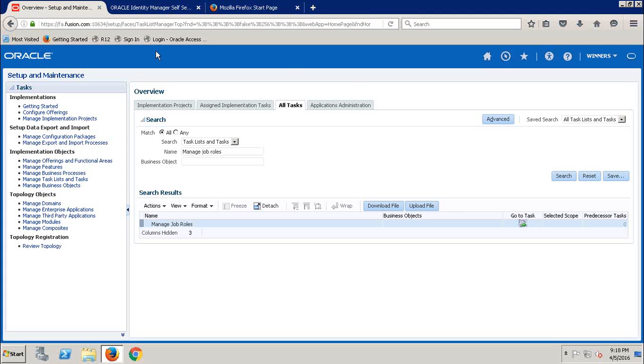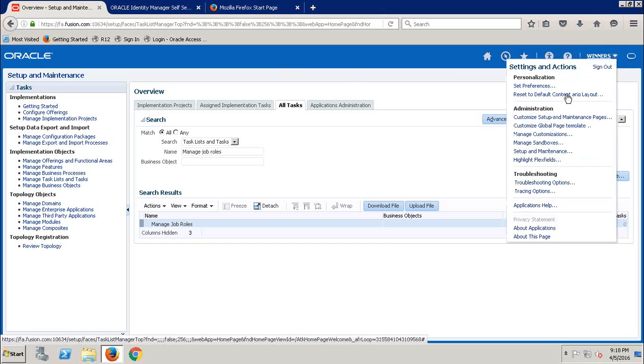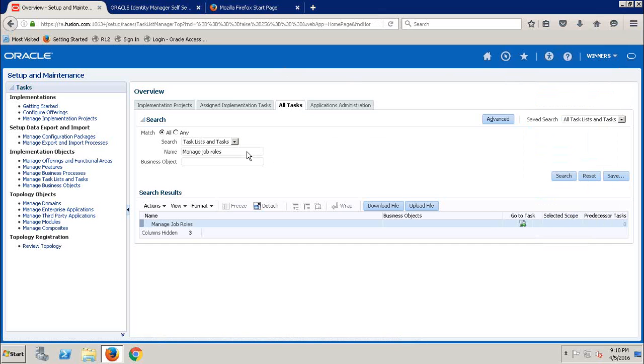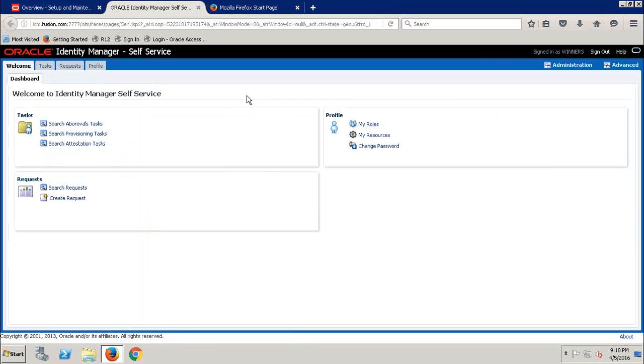Once you log in, go to the setup and maintenance task. Then this page will open. On the screen, just search for the task called manage job roles. Then click on search. It will give the task. Just click on the go to task icon. This will take us to the IDM environment.